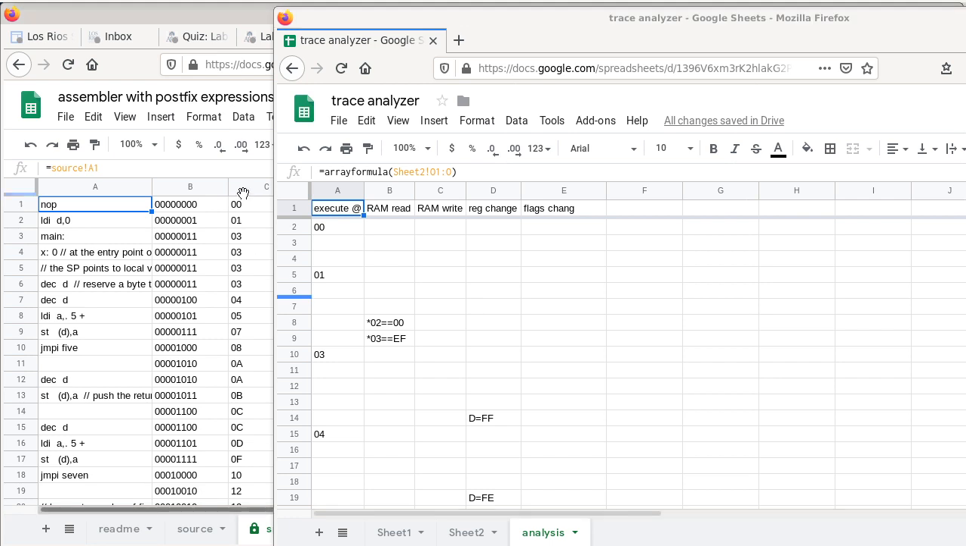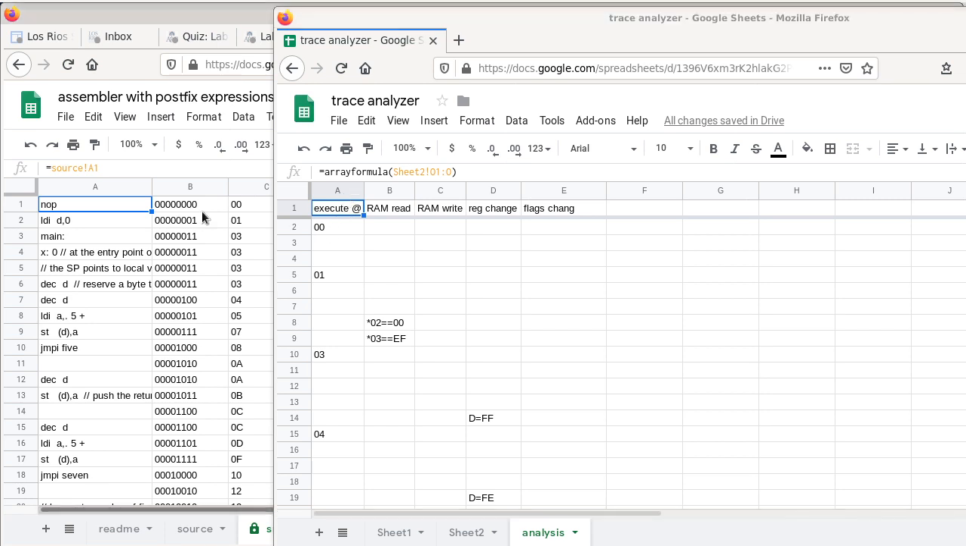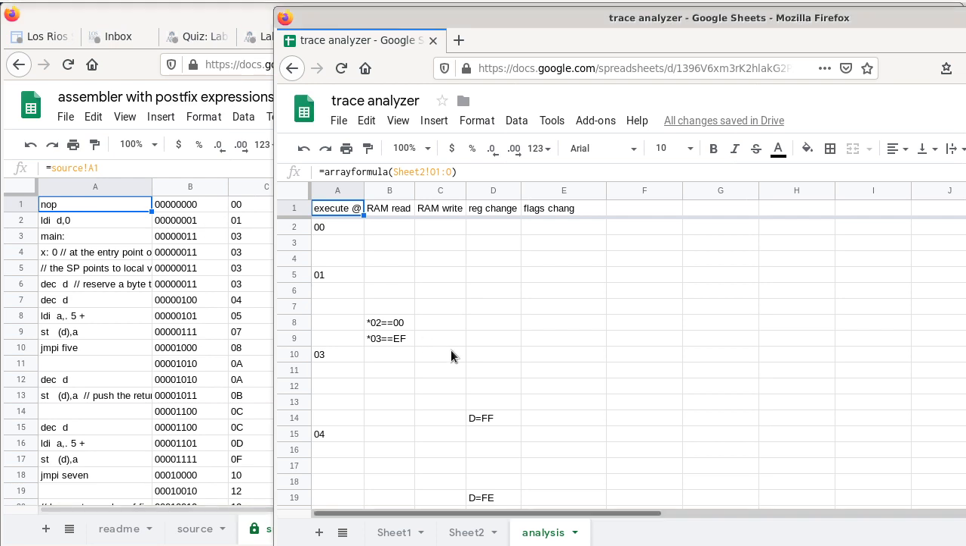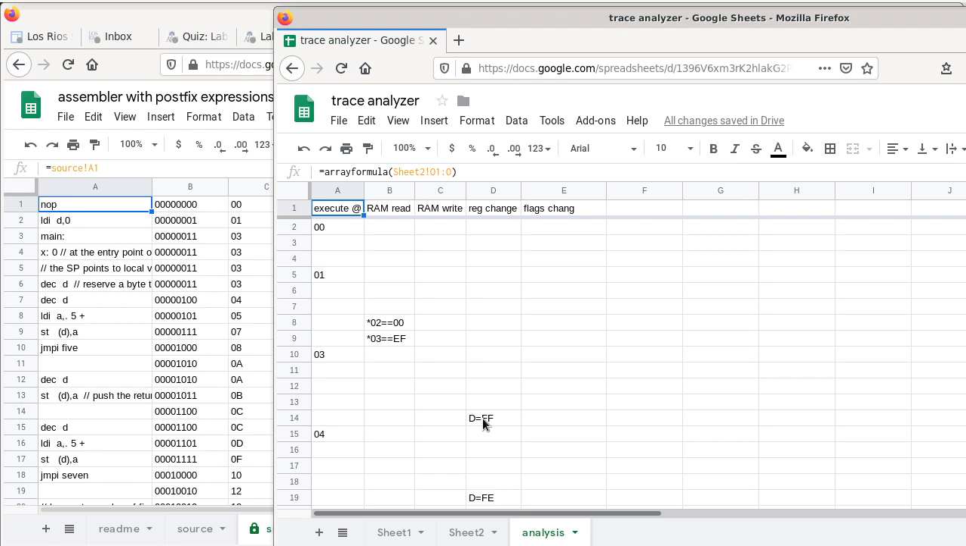Column C is the address, by the way. So column C is the address which corresponds to column A of the trace. So we can see 0, 0 is no op, doesn't do a single thing, no big deal. 0, 1 is our LDI instruction, to initialize the stack pointer. Doesn't do anything that we can actually see because register D is already 0 at that point. Location 3 is the label main, which is also decrement D. So with decrement D, we can see how D is decreased from 0, 0 to FF.